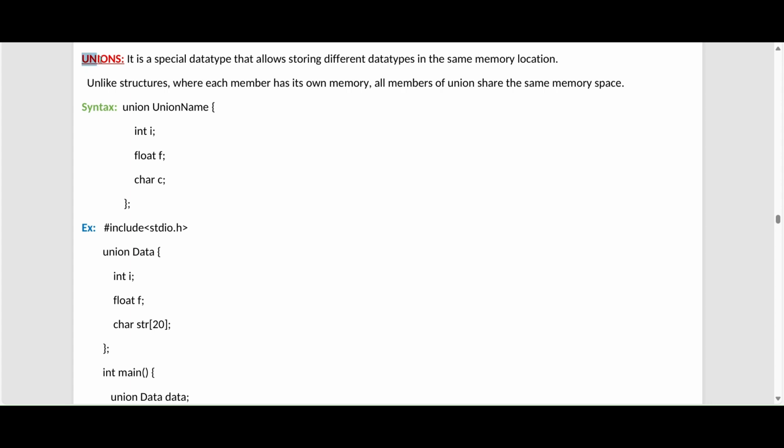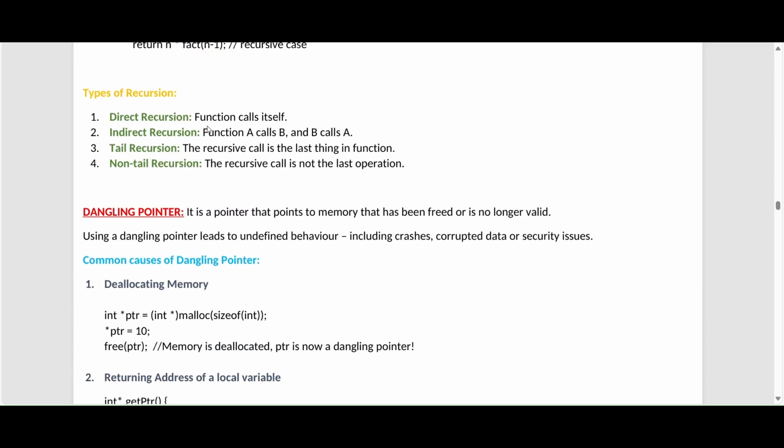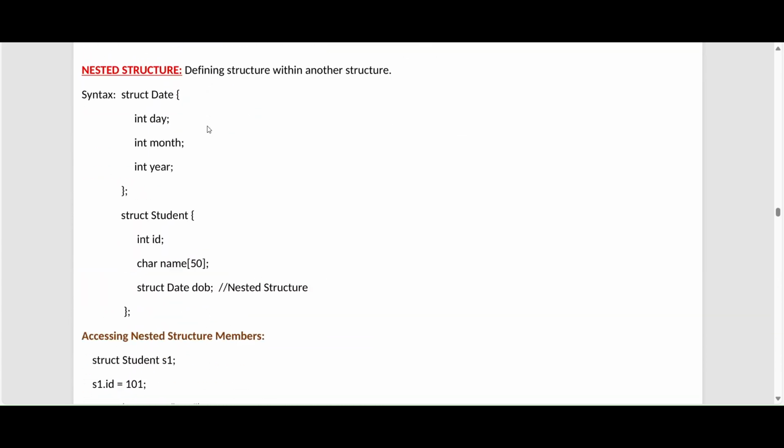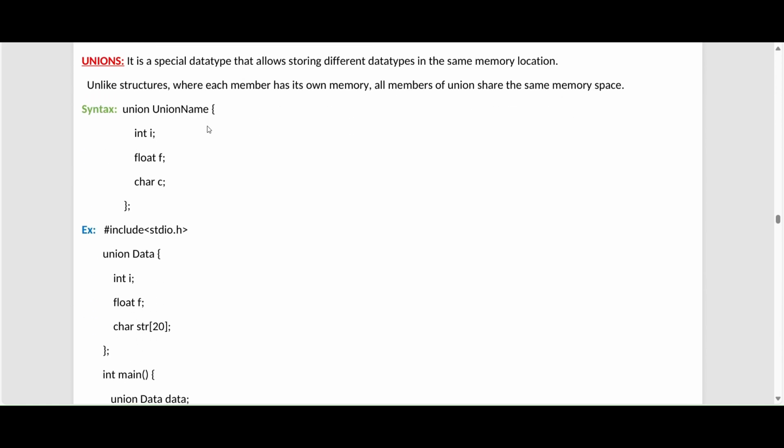First, let's see the definition of union, and then the syntax along with an example. So, unions. What is the definition of a union? It is a special data type that allows storing different data types in the same memory location. We have known about structures in previous classes. It is almost related to structures, but I will explain the main difference between structure and union in this video.